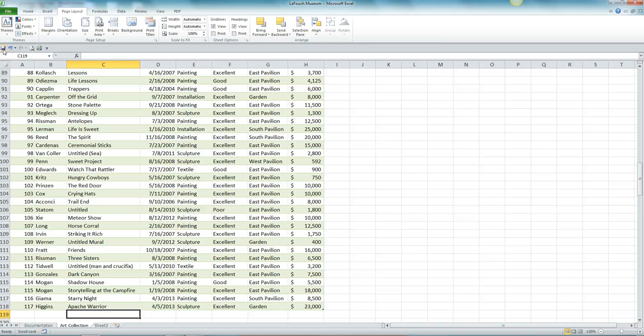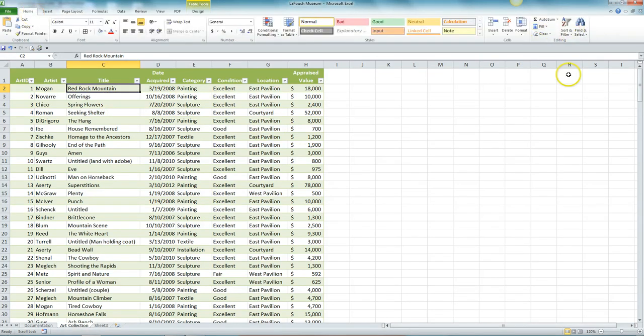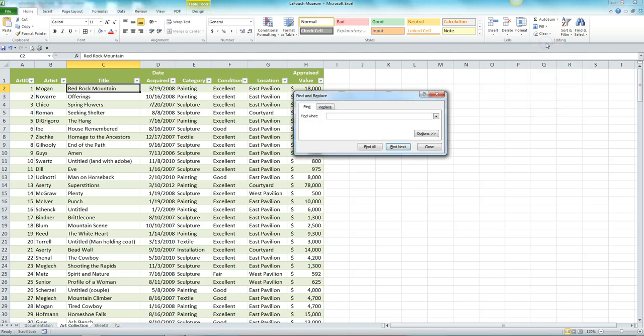Alright, Control Home. We're at the bottom of page 243. Finding and editing records. To find and edit the record for the Moonlight painting, so we did the Control Home. Click cell C2 to select it. Always check your name box right there. Okay. In the Editing group on the Home tab, click the Find and Select button and then click Find.